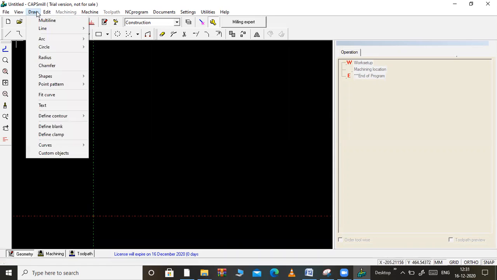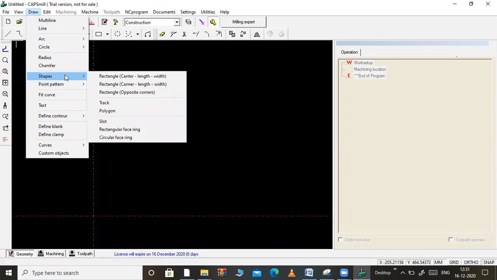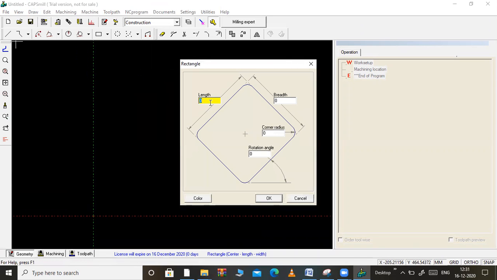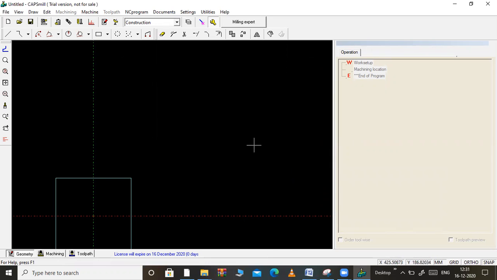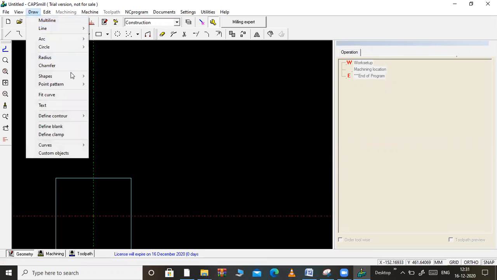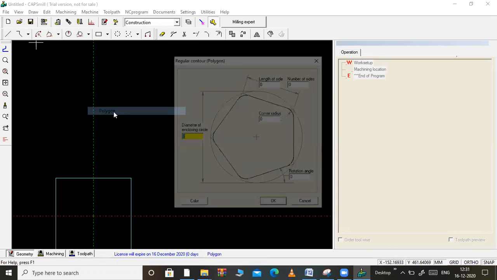So you go to draw shapes, then you say rectangle. In rectangle you need to give the dimensions. Give the dimensions as 200 by 200. Don't give any corner radius. Say okay. Give the center as 0 comma 0. Say done.